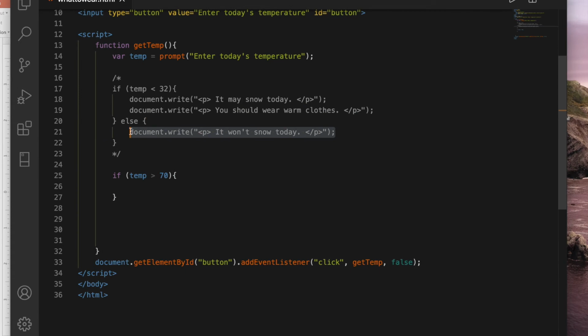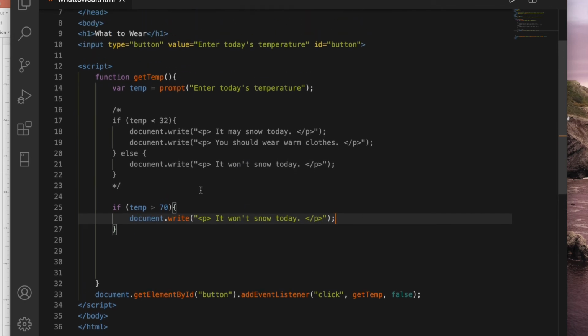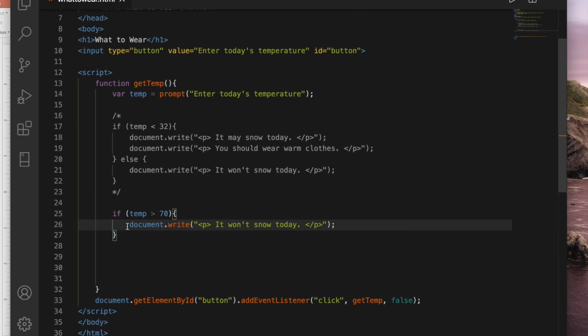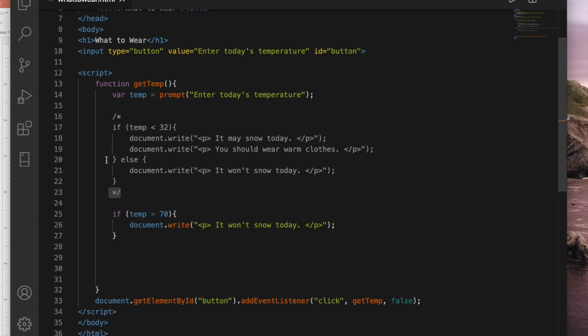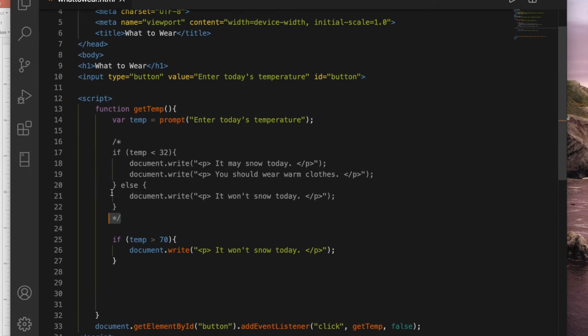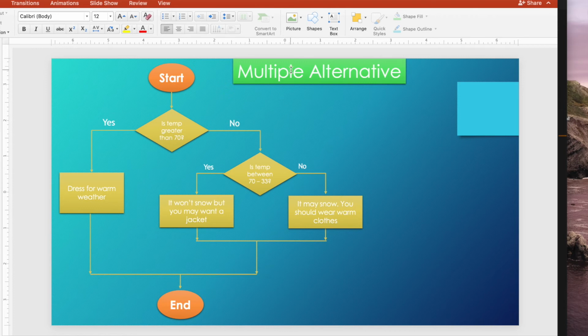I'm going to copy one of my document.writes, Command-C to copy, Command-V to paste. And notice when I copy it outside of the comments, it becomes regular code. That's because only these are creating those comments. As long as I'm outside of those little characters, it's not a comment anymore. And I'll modify the inside of my text of the paragraph to say dress for warm weather. Referring back to my multiple alternative statement flowchart, if it is greater than 70, yes, we've done that, then our program ends.